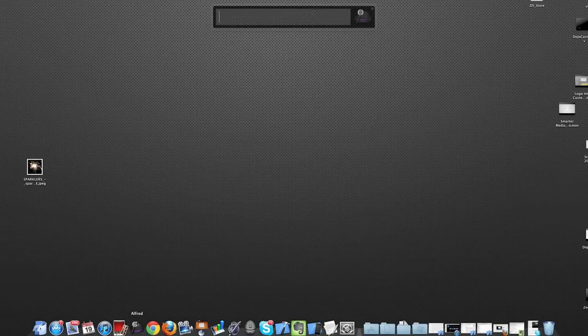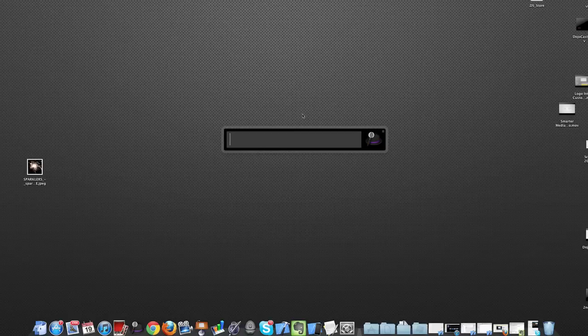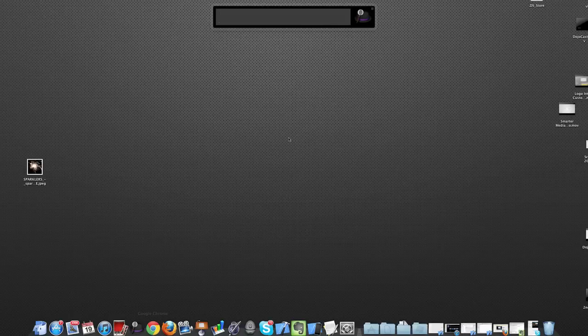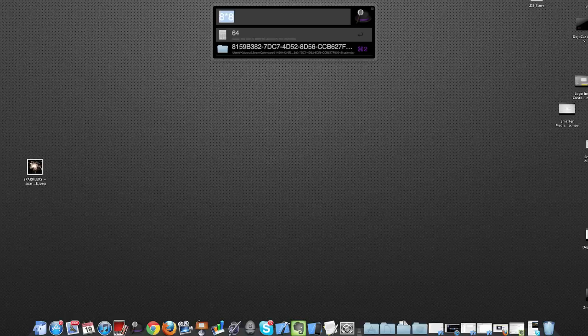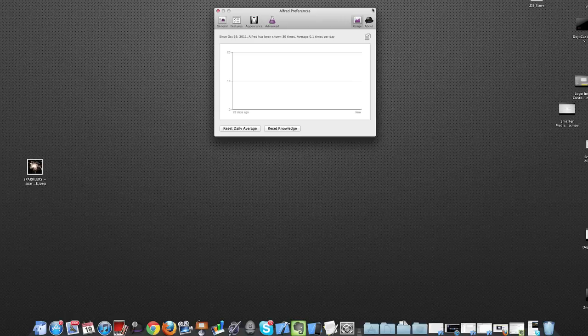Alfred is something I'm trying to get into, which is this little launcher. This is basically very similar to Command Space or Spotlight, but I kind of like Alfred because you tend to have a little bit more features. So if I look up Safari, you can find Safari. If I look up something like menu bar filter, you can see that. I can also do stuff like 8 times 8, and it'll give me automatic calculations. You can also do Google searches.